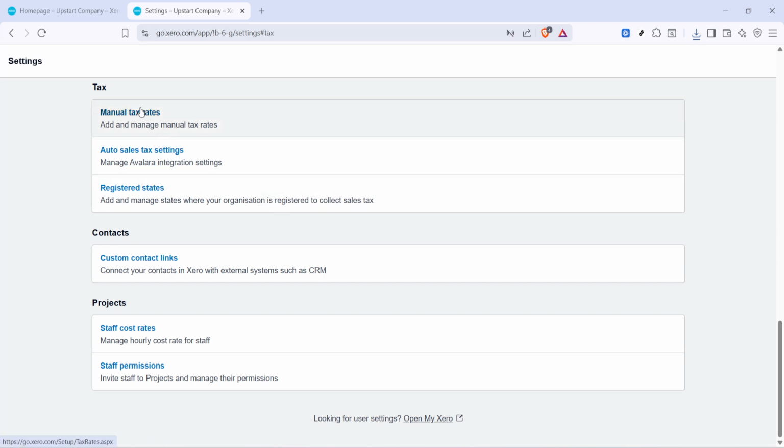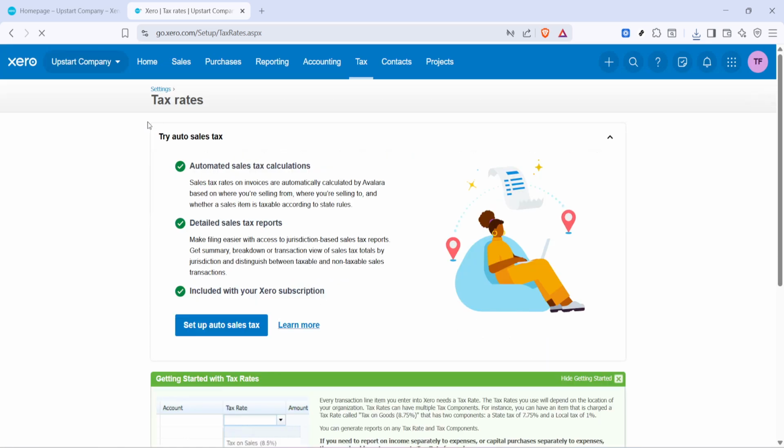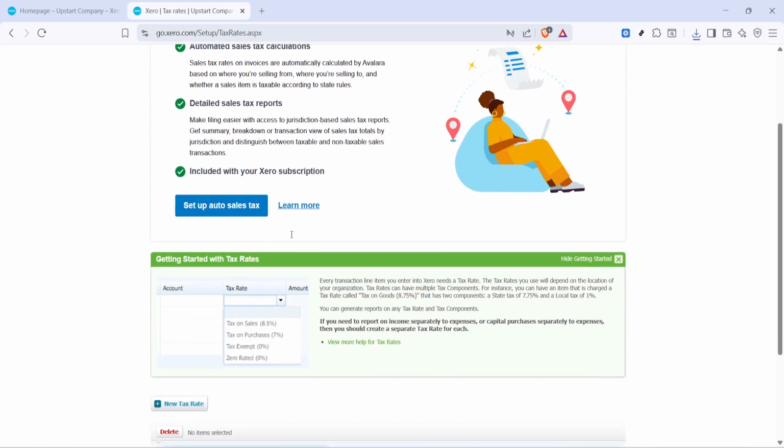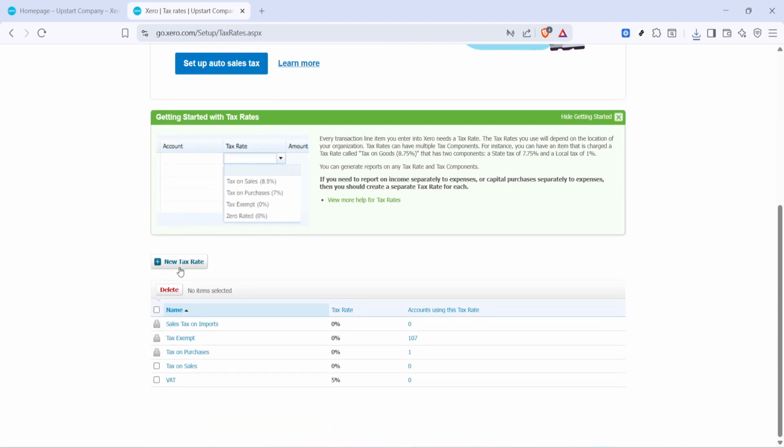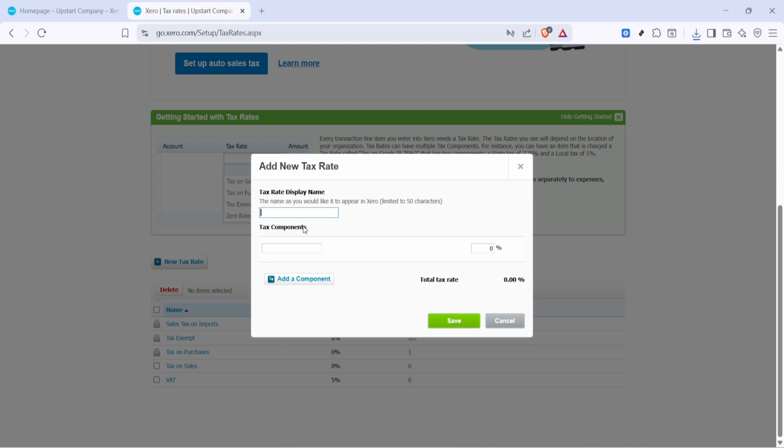Next, choose manual tax rates. Xero includes some built-in rates for certain regions, but manual tax rates is where you add your own. This is ideal when your jurisdiction has a non-standard percentage, a special reduced rate, or you simply want a clearly labeled rate for a specific use case. Now, select New Tax Rate. You're creating a fresh entry that will appear as an option whenever you raise sales invoices or enter bills.